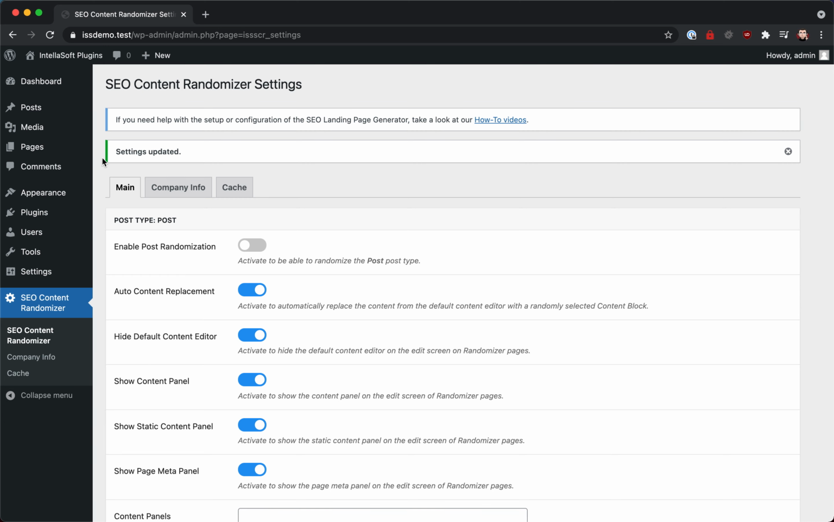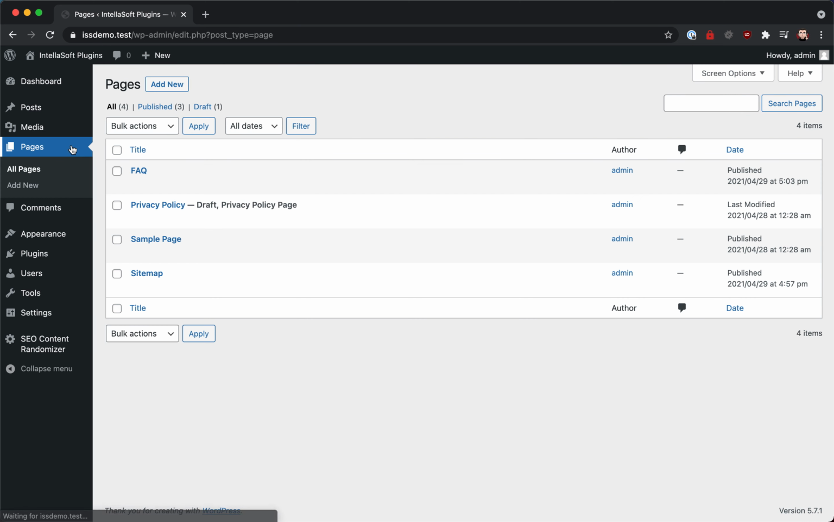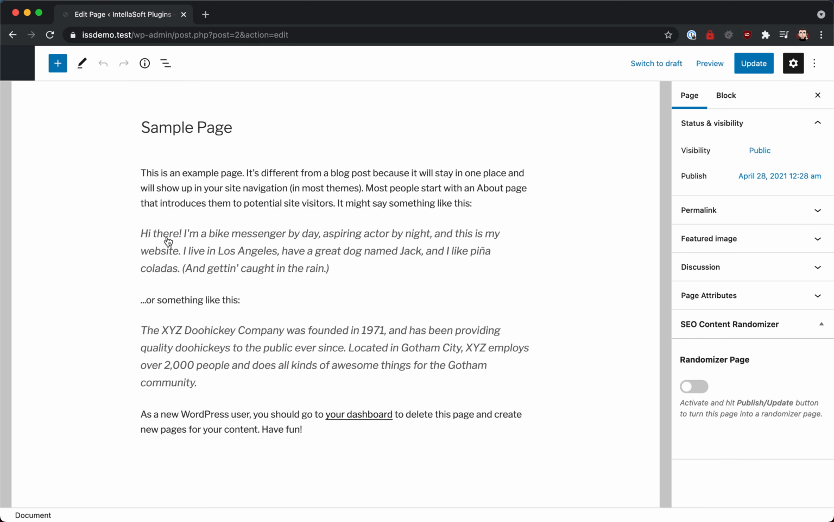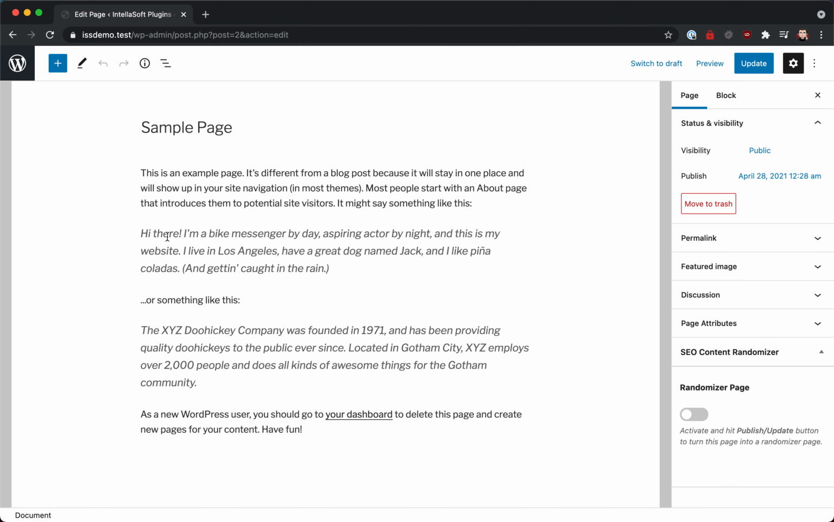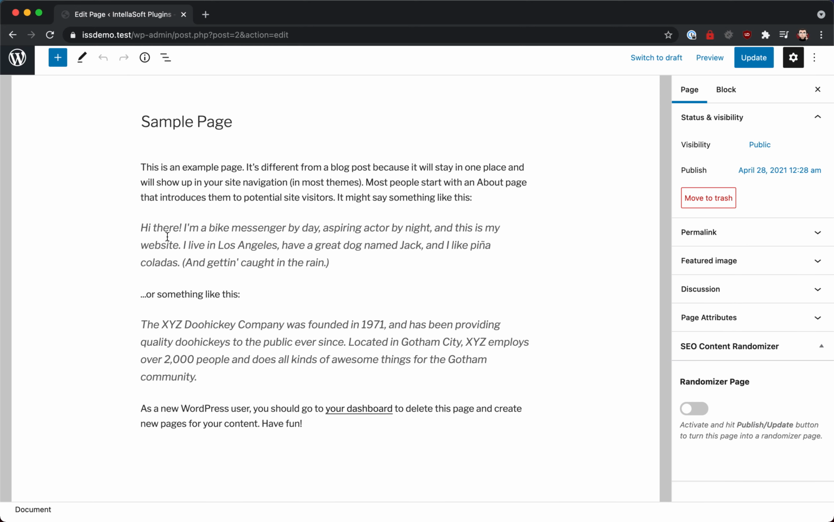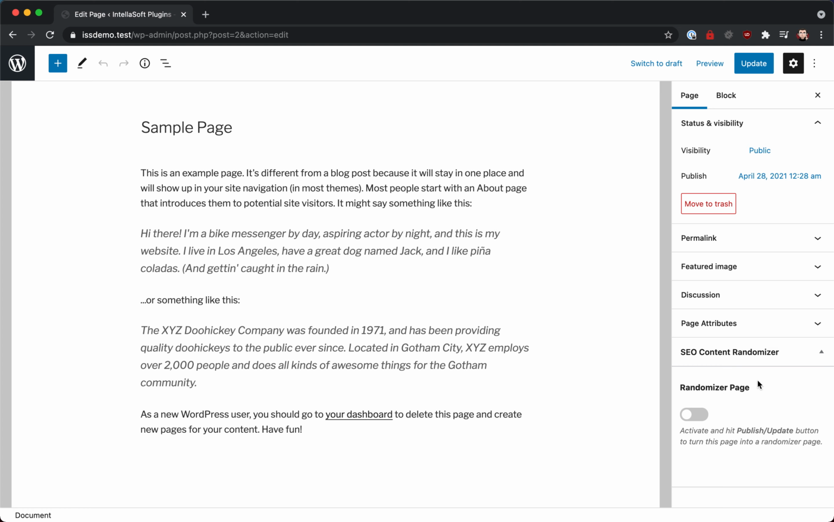So now I'm just going to go to Pages, and let's just take this sample page here. So now you can see here on the right side, we have the option to randomize this page. So I'm just going to enable this, then hit Update, and then I'm going to refresh this page.